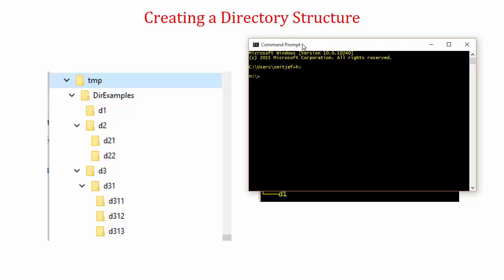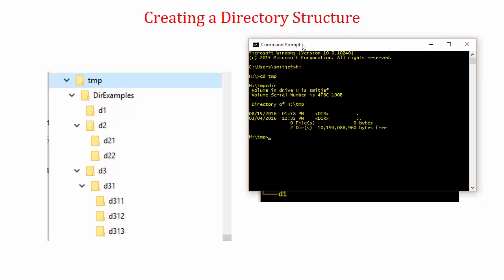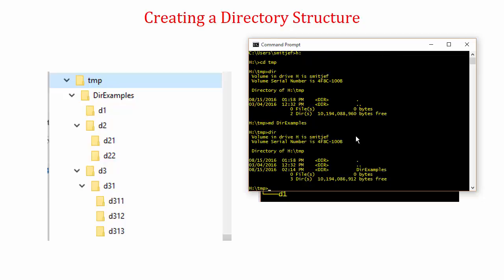So I'll just type H: to switch to the H drive and go to temp. Then if I do a dir, I can see that I'm in the temp directory and there are no subdirectories. So the first thing I'm going to do is create the dir examples directory. I can do that using the md or make directory command. I just type md dir examples, and then when I do a dir, I can see the directory that I just created.